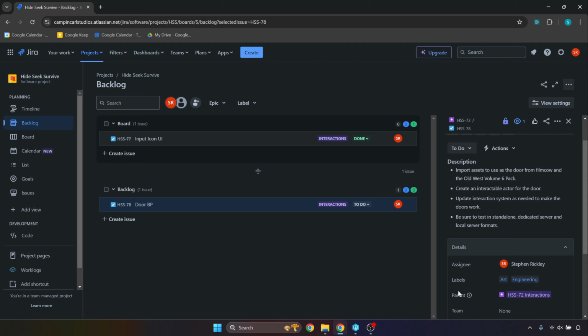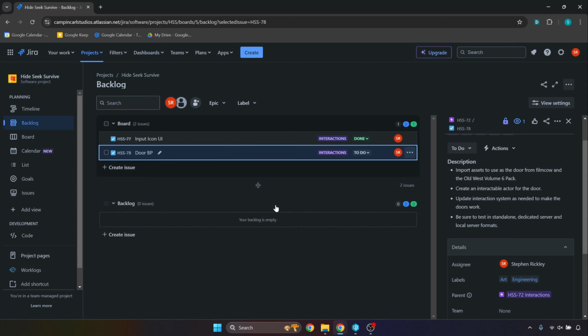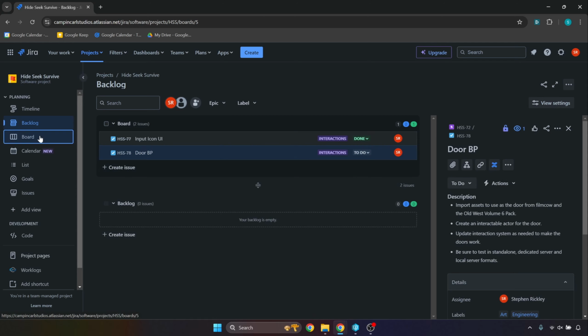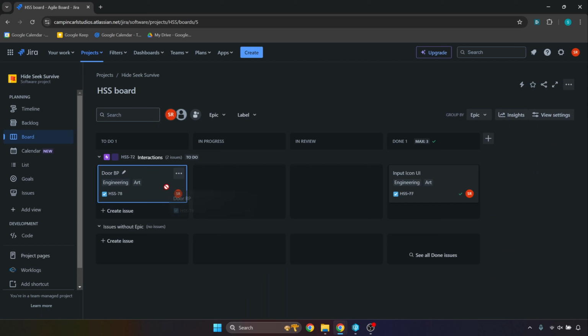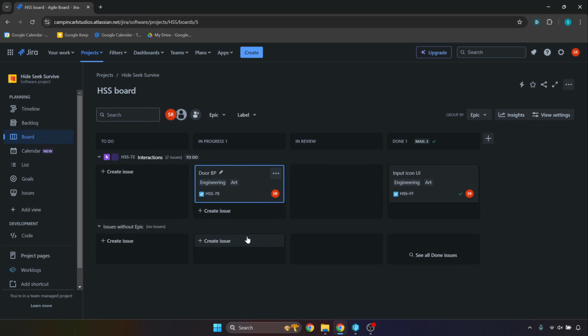And now we are going to move that into our board, just like so. And now we'll move over to our board, throw this into in progress, and we'll get started.